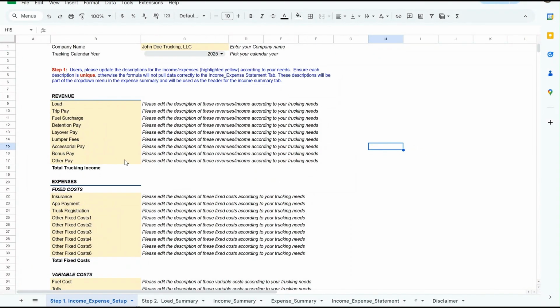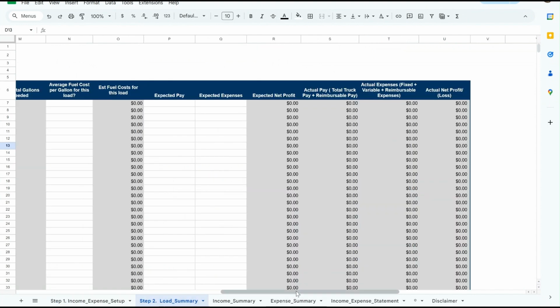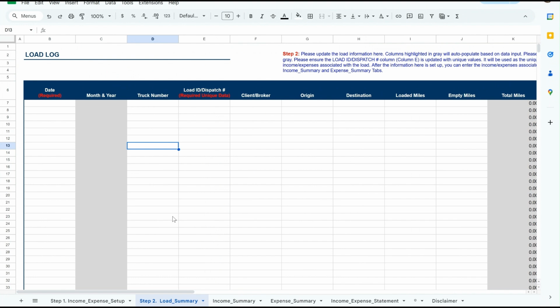After you're done setting up this information on the step 1 income and expense setup tab, you can move on to step 2, which is the load summary. Here is where you would put in your load data: the date that you got the load, the truck number.